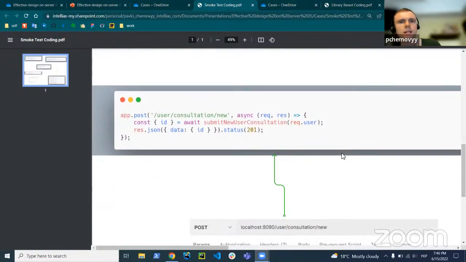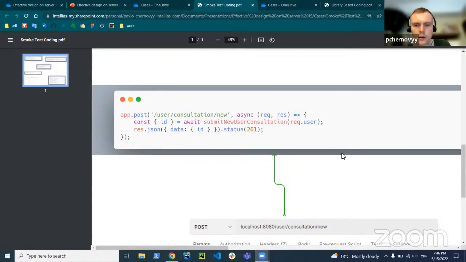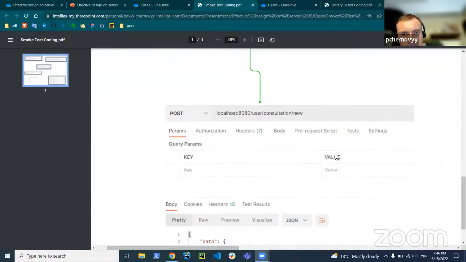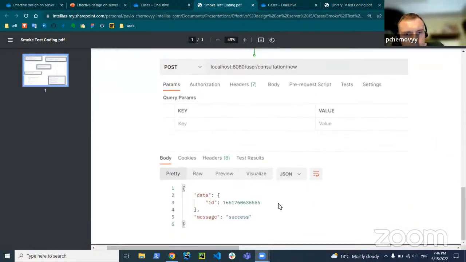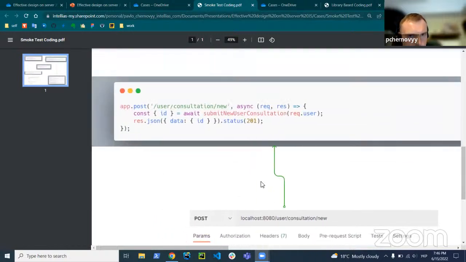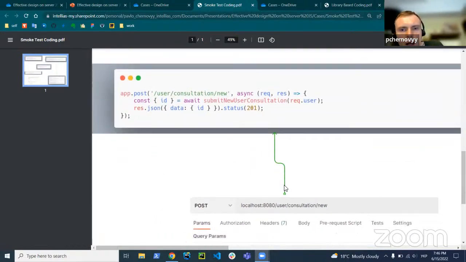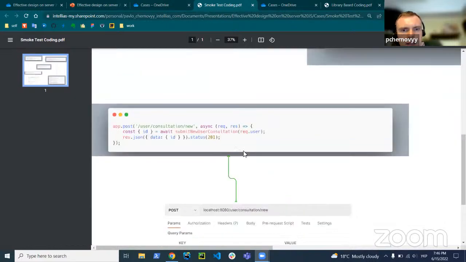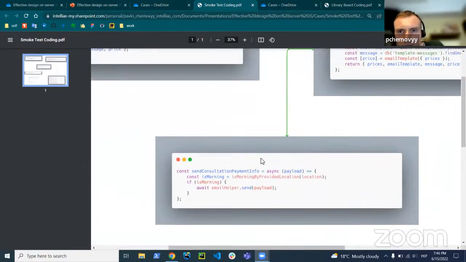We have our endpoint, right? We have our endpoint to submit a new user consultation. We expect to submit the user and receive a 201 status with an ID within the data field. Okay, we send the POST request. We receive the data and a success message, status, etc. But let's have a look into that function.